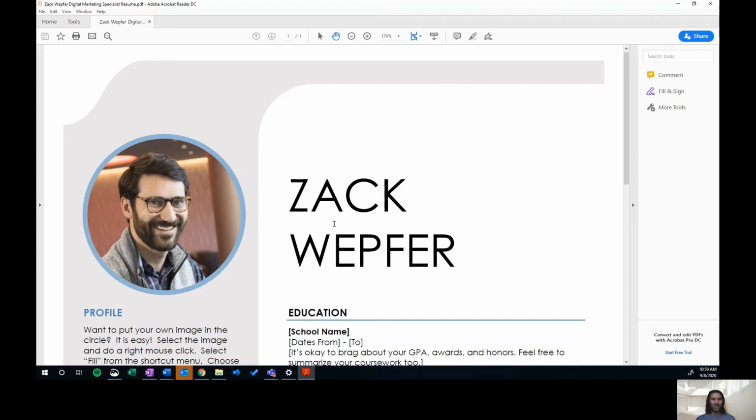So that's the tip for today. When you're saving your resume file to be submitted, obviously, if you're still going to edit it, feel free to save it as a Word document. But if you're going to submit that final version, I highly recommend to make sure to save it as a PDF and submit that PDF version.